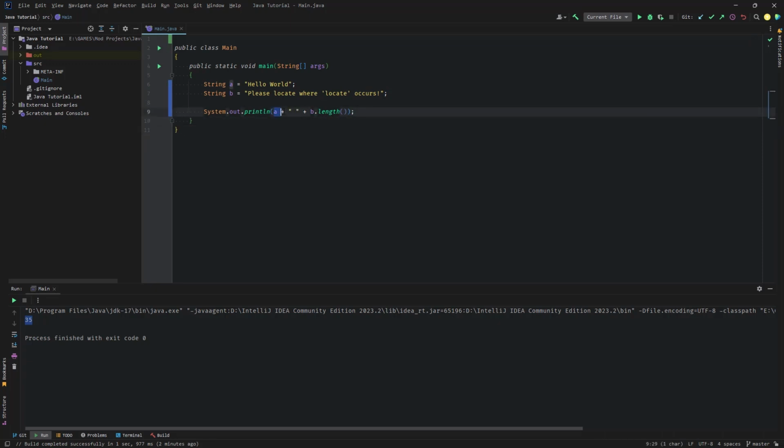So it will be A plus B. So let's print it. You see that we have hello world, then an empty space because we asked for it, and then the second part, the length of this string is 36. This is a string concatenation. Let's take a look at the concat example.